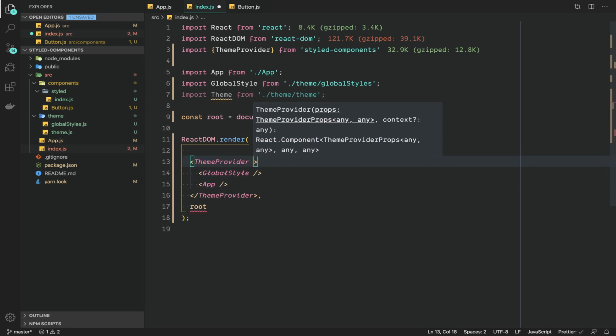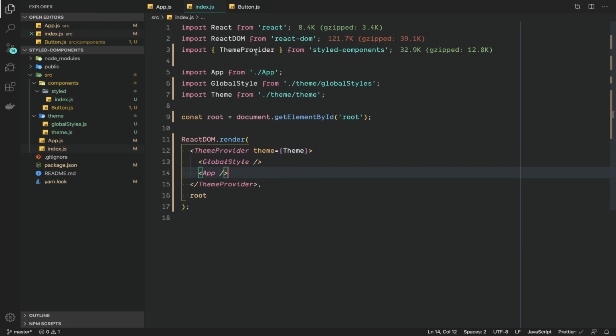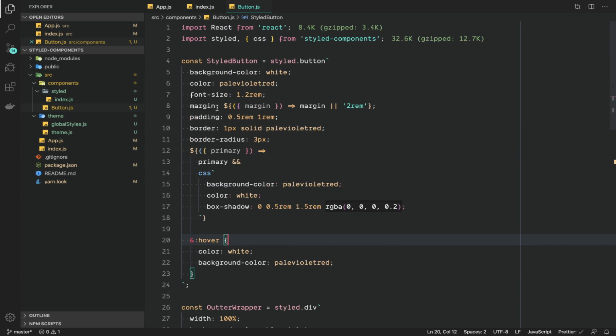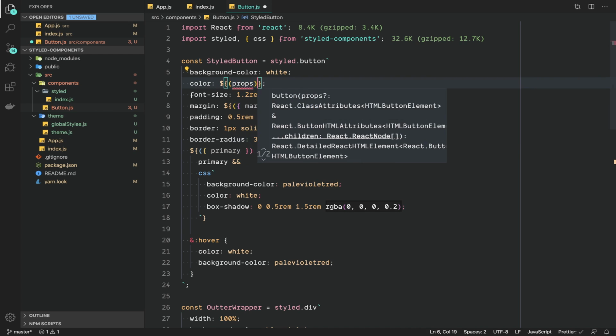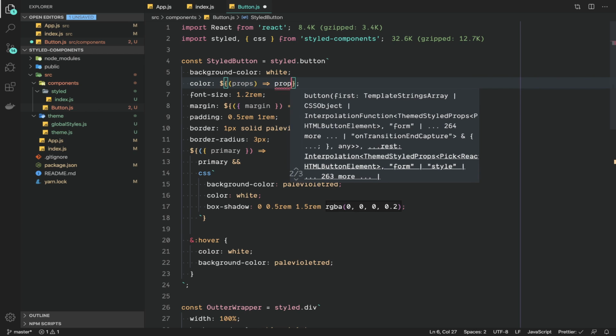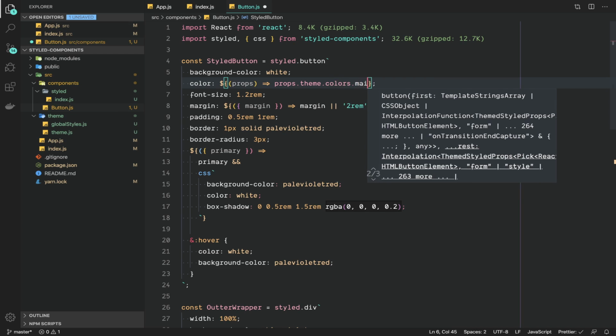And now we just pass it the theme. So we say that the theme is equal to the theme. And now inside every style component that you write on the props, you will have the theme variable. So if we go to, for example, our button, and let's go to the color here on the props, you'll have props.theme.colors and then .main, for example.